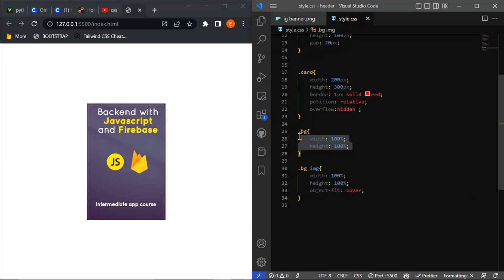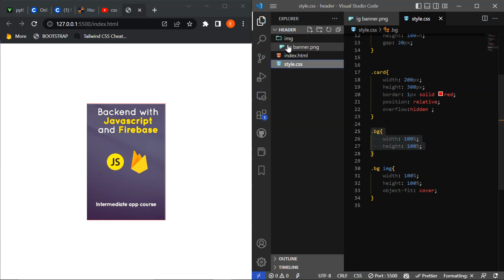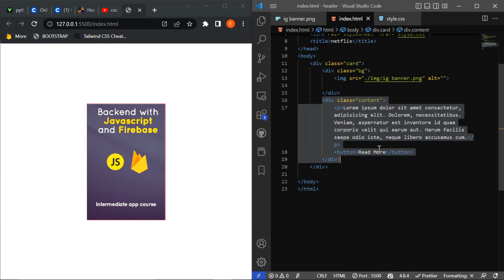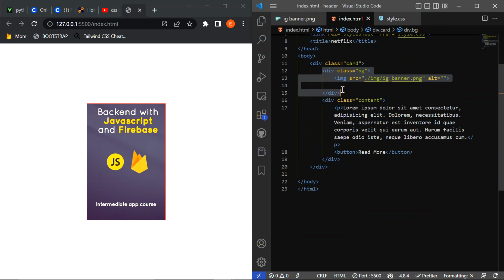You might not need to use BG for the container, but I like to put my image inside the container. But you can decide to remove this background and just put the image there. It's going to work as well, but I love to do it this way.